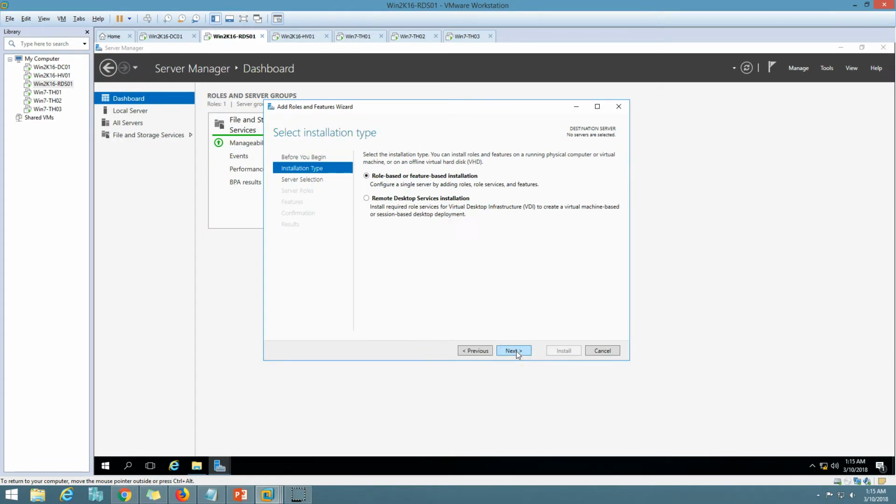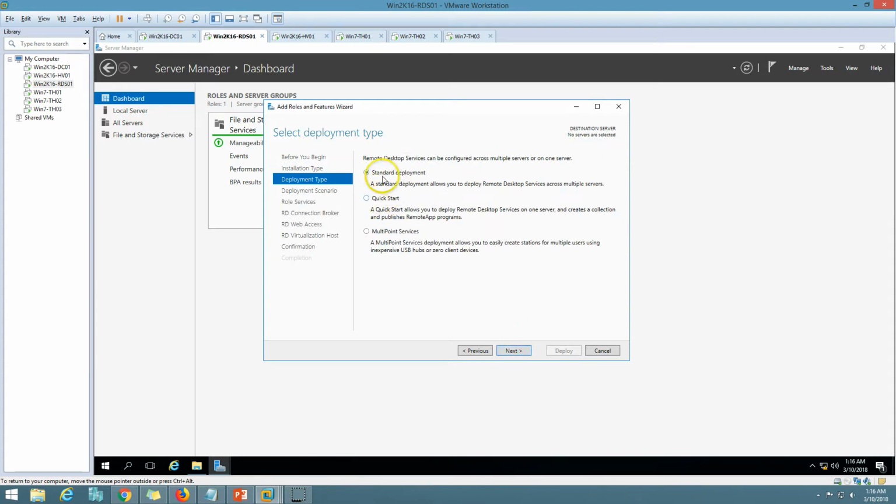Click next, and here you can see role-based or feature-based installation, and I have the Remote Desktop Services installation, which is going to install a VDI, or create virtual machine or session-based desktop deployment. So I'm going to use this Remote Desktop Services installation. Click next, and we have standard deployment, quick deployment and multi-point. I'm going to use the standard deployment type, where I have to create the deployment and collection by myself manually, and it's going to use Remote Desktop Services across multiple servers. So click next.